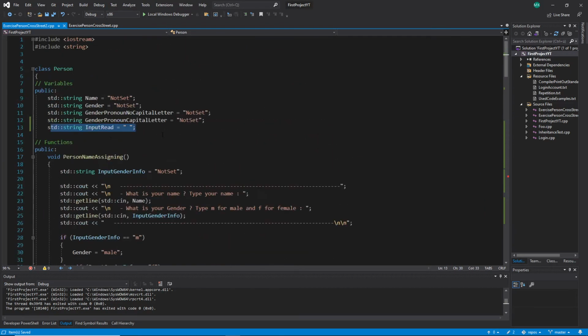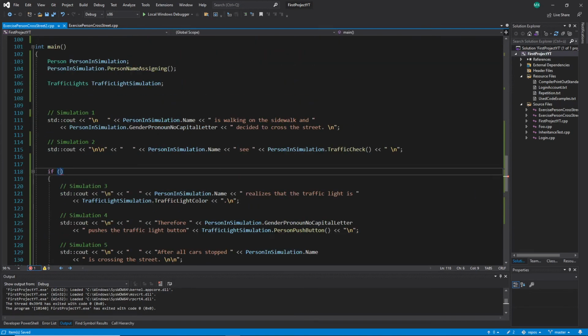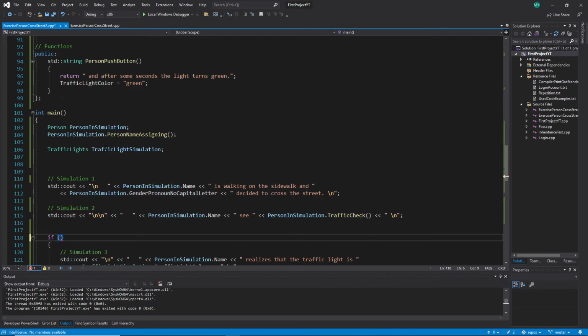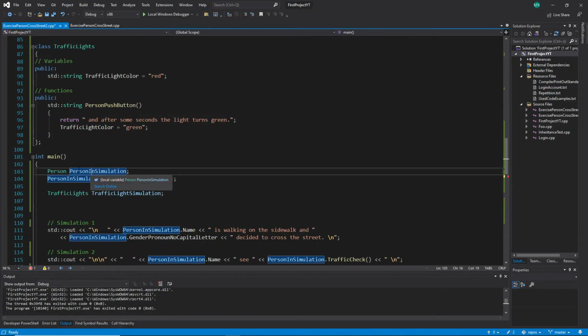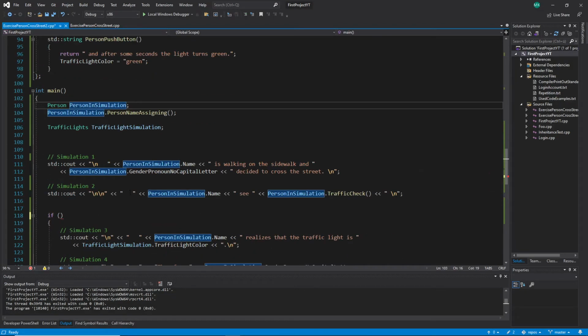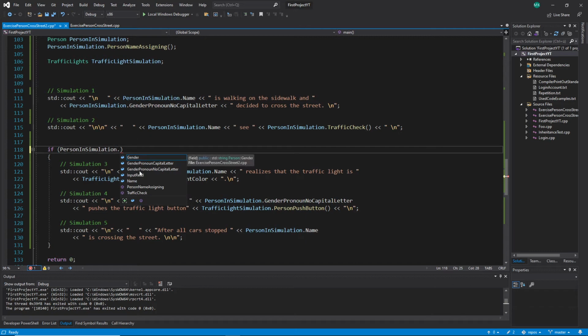Now after this point here, I can call person, I can call input read at this point here where I made my if. So let's write here person dot, no, that was wrong, sorry. Of course I need here the person created variable, not the class itself. So the person variable, it is called here in my case person in simulation. All right, person in simulation, this one dot, and here is now this input read.